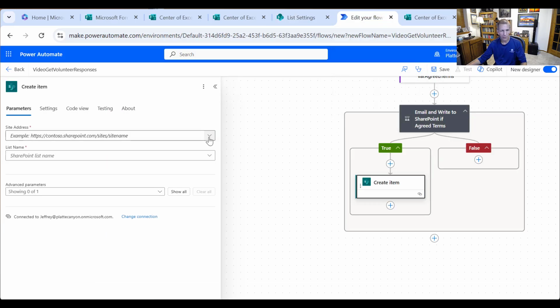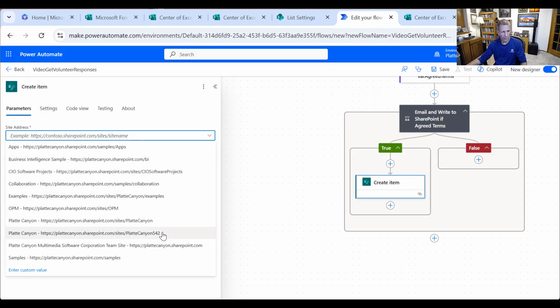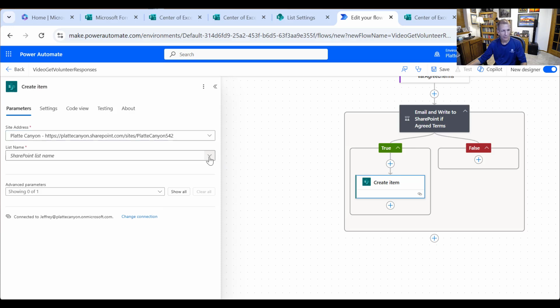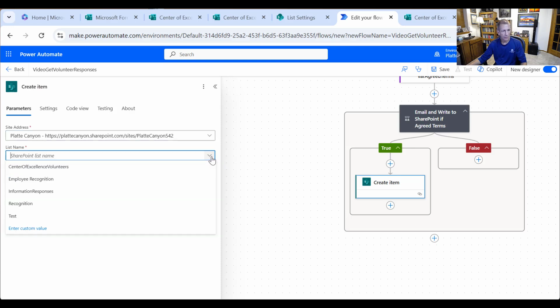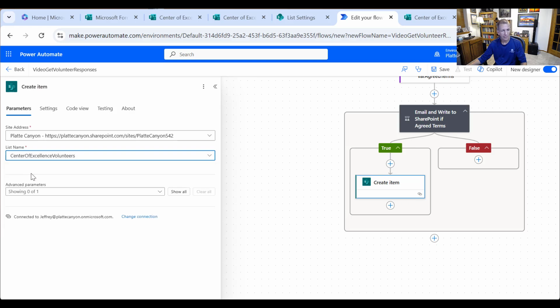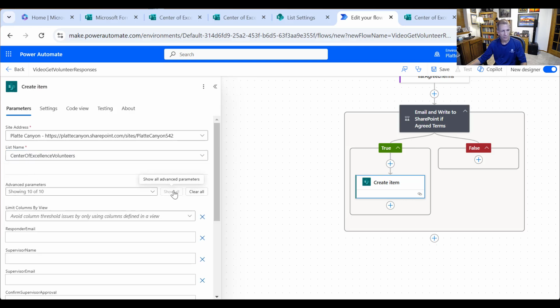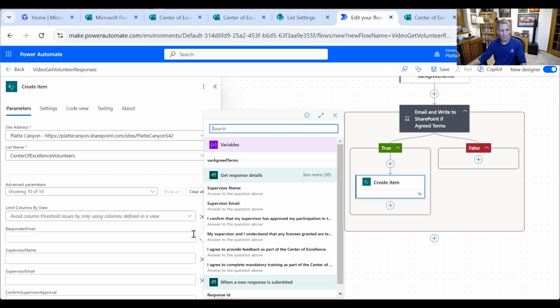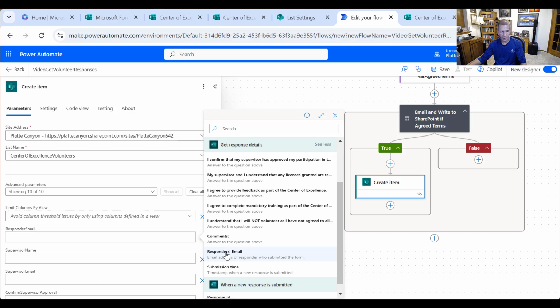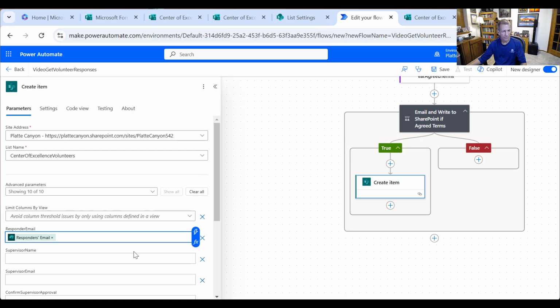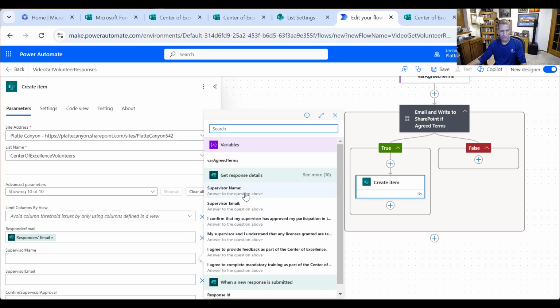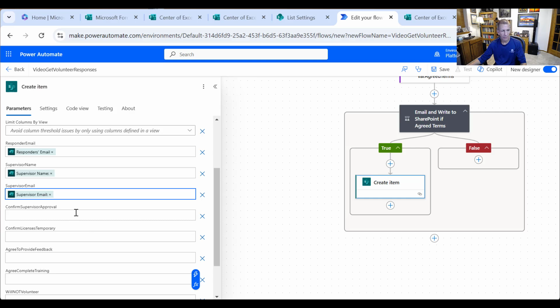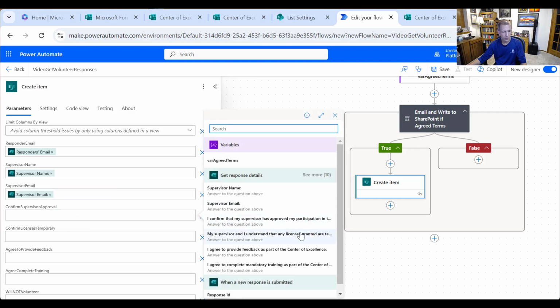Okay, so coming back over here, we got to find that one. I believe it's this here. And we'll know it's the right one. Yep, Center of Excellence Volunteers. And so then it's going to show us all our columns. And as we've done on other emails, we're going to just grab all the things. So we're going to get the responder's email, get supervisor name, supervisor email, and these I just have to make sure I can match up.